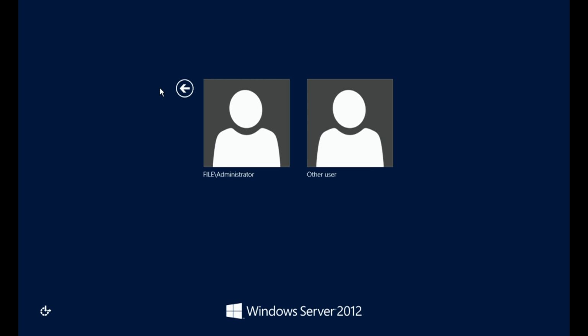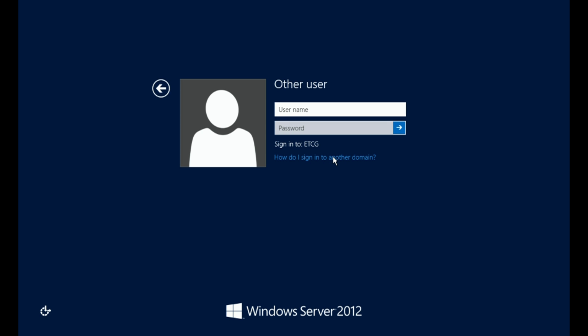So I hit this back button. I then go to Other User. Here, this will automatically say ETCG. If it doesn't for some reason, I can type ETCG/administrator. What this does at the beginning is it says, where should I look for the account? And then this is the account. So this is saying I should look at the domain for the administrator account. If I put in the local computer name here, it would look in the internal computer instead of going to the domain.